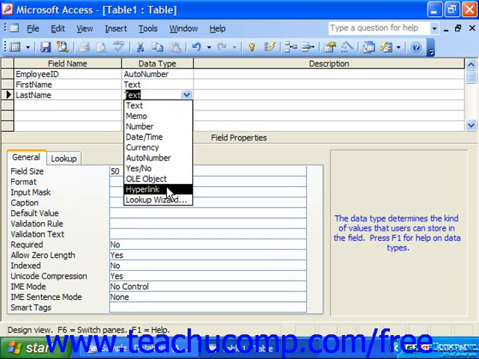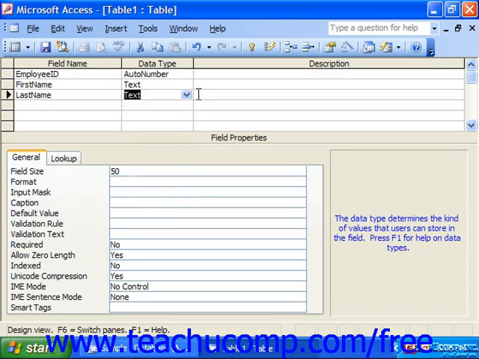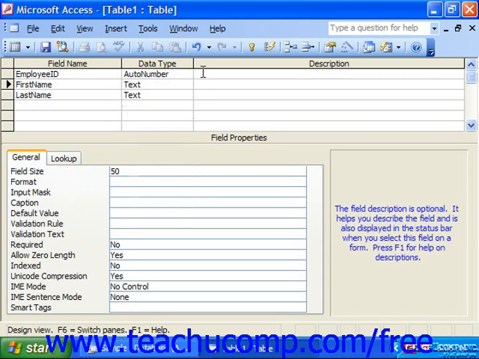Hyperlink contains a hyperlink to an address on the World Wide Web. And Lookup Wizard guides you through the process of setting a lookup field, which will then contain values from another table or query, or values that you enter by hand. It's useful for creating drop-down boxes in forms. So after you select the correct data type, note that you could also put a description for any one of the fields. So if you feel that the name of the field is not self-explanatory, you can type a description to the right. It is optional.